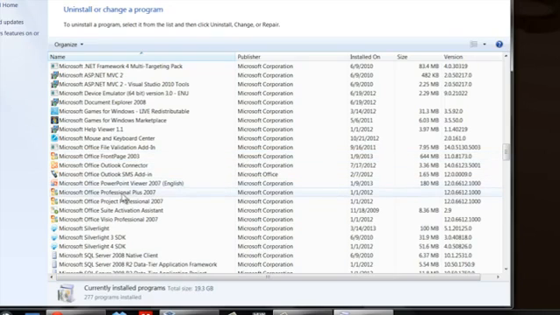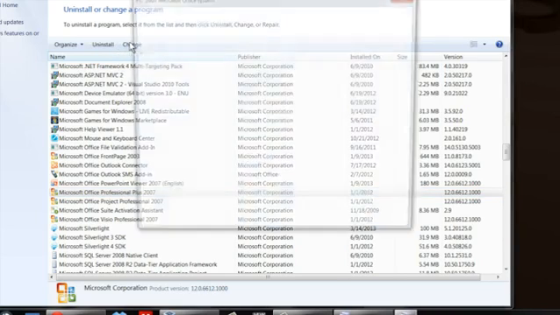I've got mine right there, Microsoft Office Plus. Let's go with this one right here. So what you do is you select that and then go to Change. You might be tempted to uninstall it, but that would remove everything. You just want to change it. So click on Change. It'll bring up an interface.